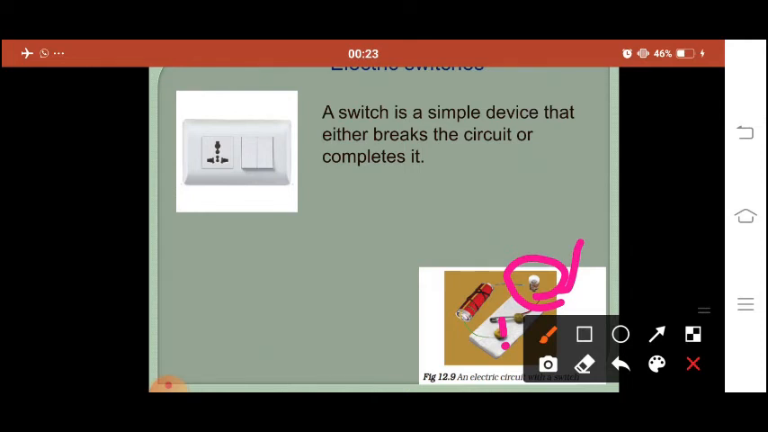I have given you one activity where you have to make a simple circuit with a simple switch, and you have to take a video showing that your model is working.